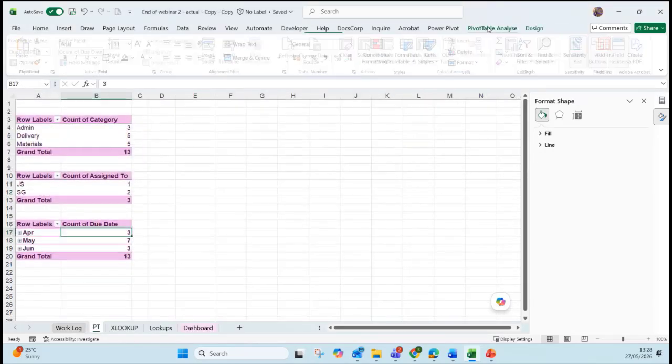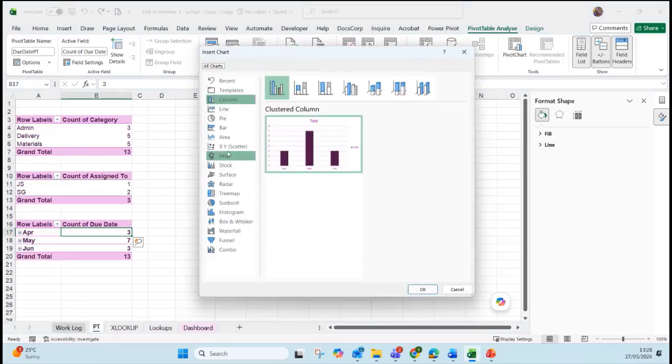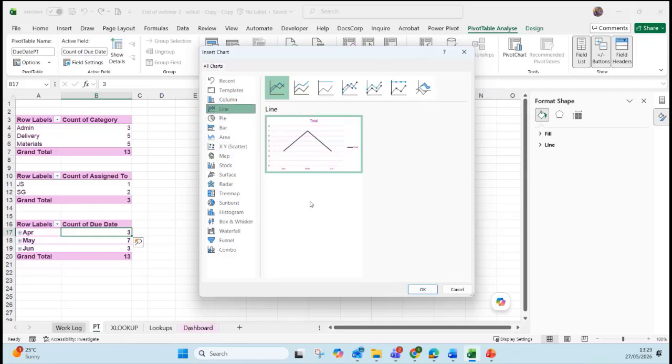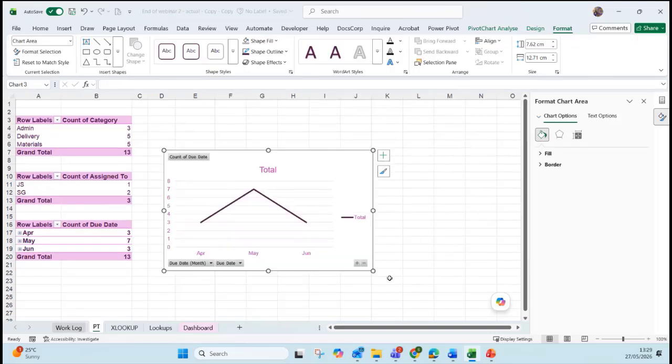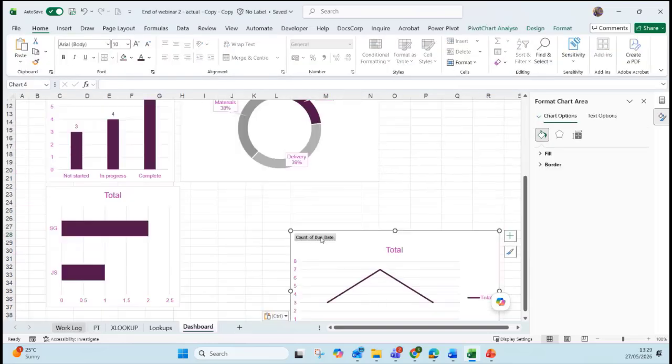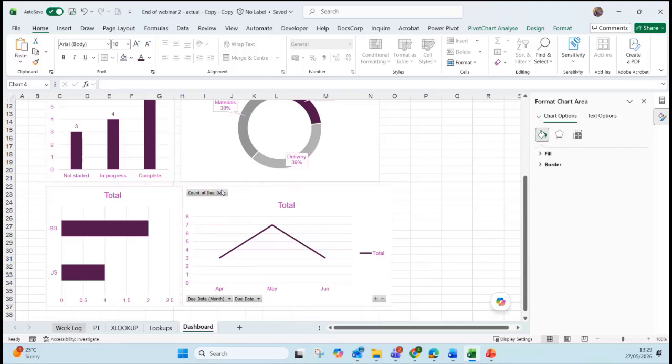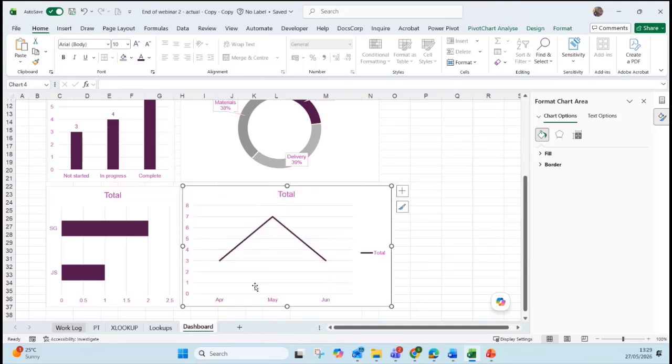Final one. So come back into here, pivot chart. And let's do, this one is dates. So I'm going to do this as a line chart because what I want to see is the amount of tasks over time. So we're going to do that as a line chart instead. So let's take that one, cut and paste it. And again, we'll hide all of those field buttons and we'll hide that legend as well.